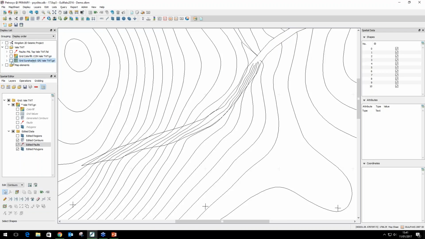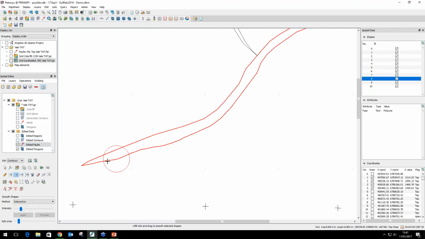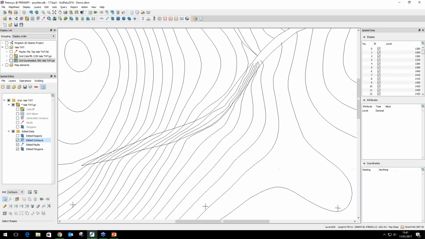Now once I've done that, I'll toggle off the sun shaded grid, and I'm going to toggle off these contours, and I'm going to go back into the fault and apply some smoothing to it just to make it look a bit nicer. And obviously you can spend as long as you want to get this fault looking perfect, but that will do for this demo. So now that I've generated the fault, we get to the real advantage, I guess, of the new grid editing features, and that is the ability to recreate the grid within the editor itself.